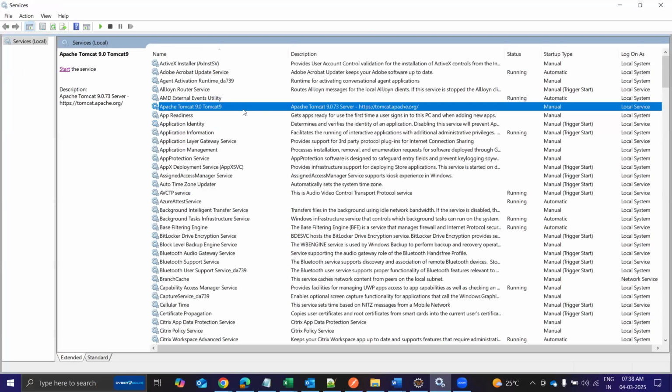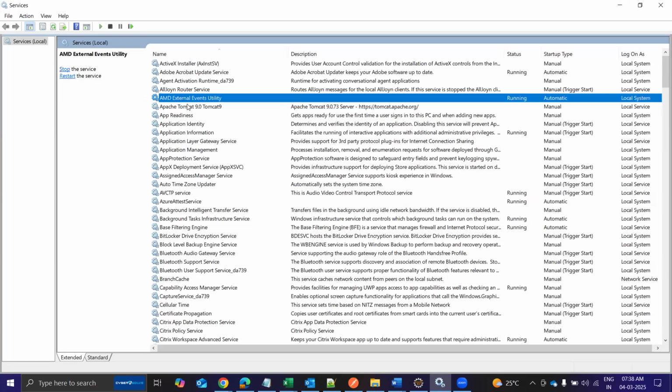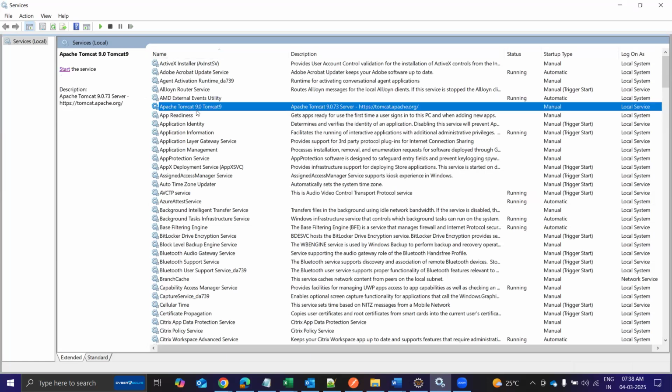As of now, this is not started. In your case, once you install it, during the installation itself the service will start, and you must be seeing the status as running. But if it is not running, at least you must be able to see this Apache Tomcat service in your Windows Services app. And once you see it, you can start the application.